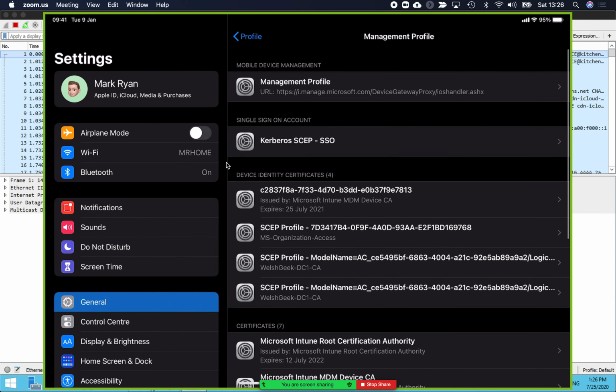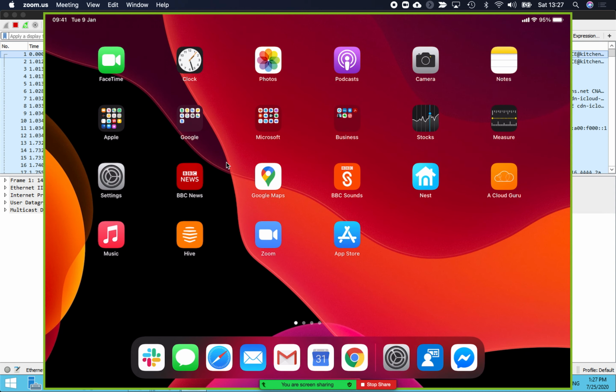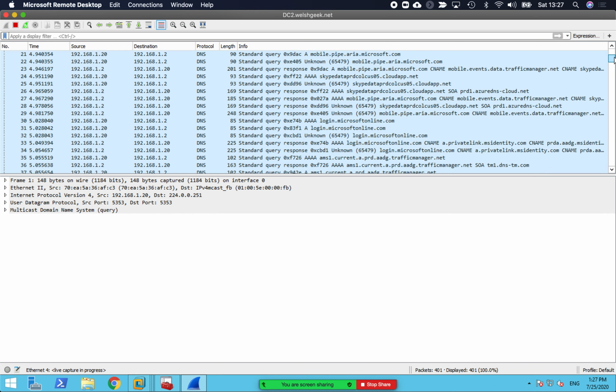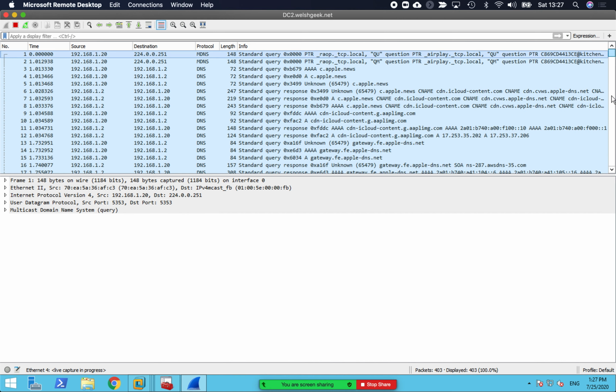So we're all enrolled, and then I've got my Kerberos SSO. So it sees my principal name is M. Ryan, my realm is wellskeep.net. I've got those prefix matches, and I've got my eligible app IDs. So before I go and do anything, let's just come across to my domain controller here, which is doing the packet capture. It'll also capture stuff that's going to my Apache server.